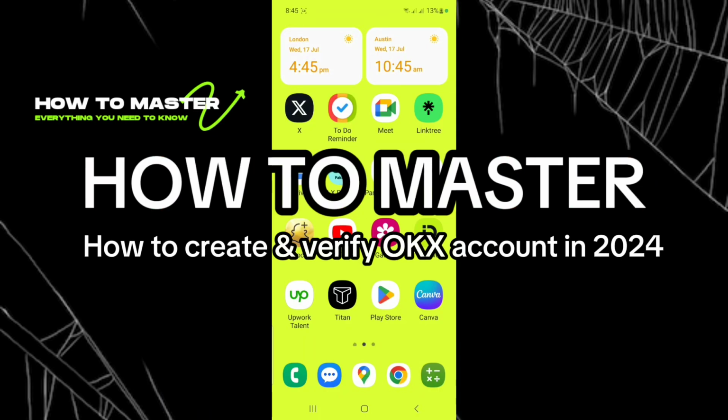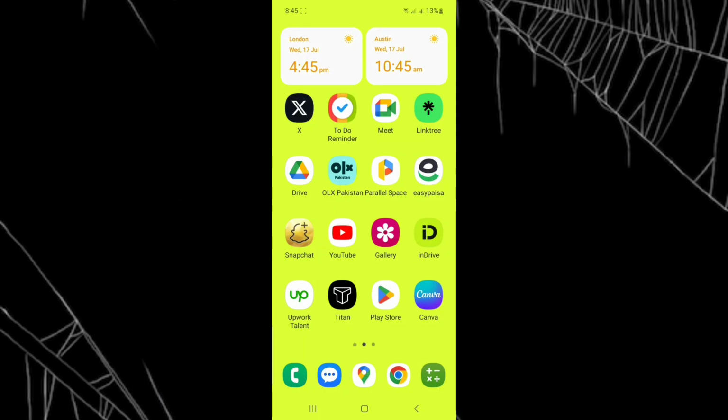How to correctly create and verify a OKX account in 2024. In this video, I will show you how to create and verify an OKX account in 2024. So let's get started. First, go to the Android or Apple Store on your mobile device.